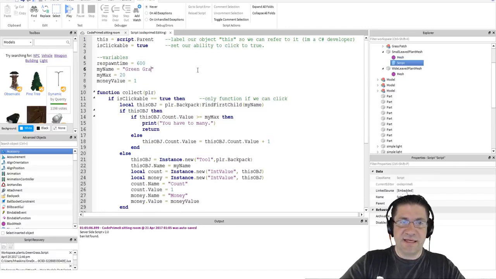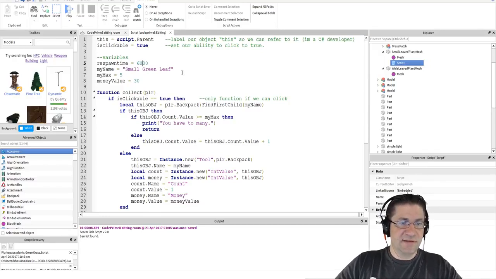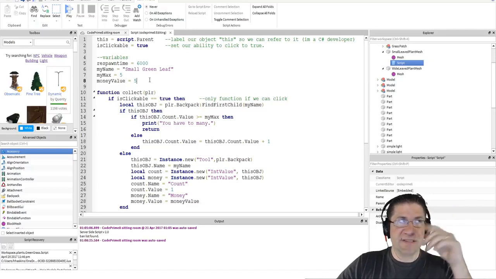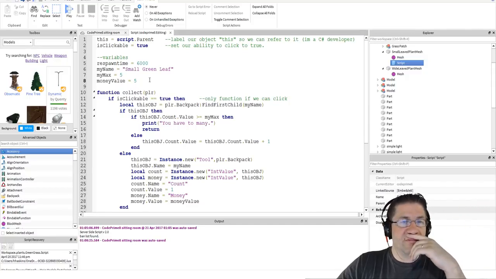We're going to call this the small green leaf. Maximum we can carry of this one is 5, and the value will be 30, and it takes 6,000 to res. So, no, 30 is way too much. Way too much. We're going to call it 5. 5 gold. That's all you get for that one, because I'm not going to make the items that you can buy very expensive, so, 5 gold.